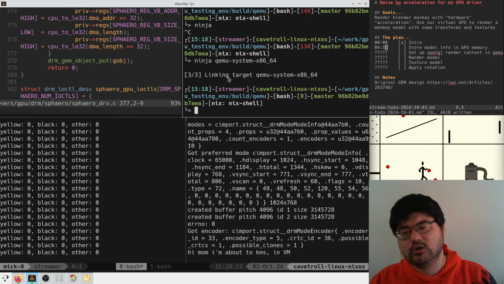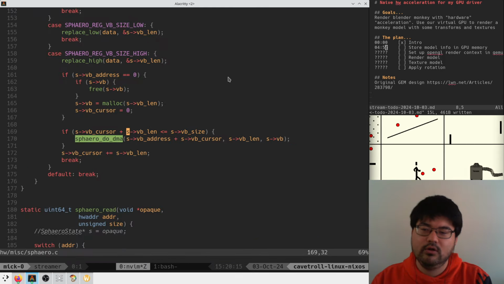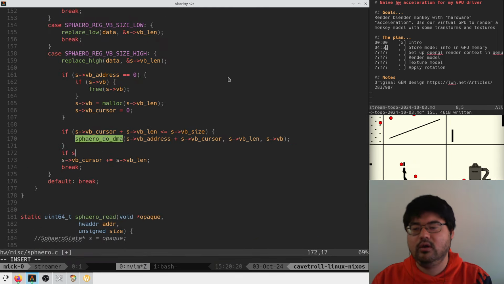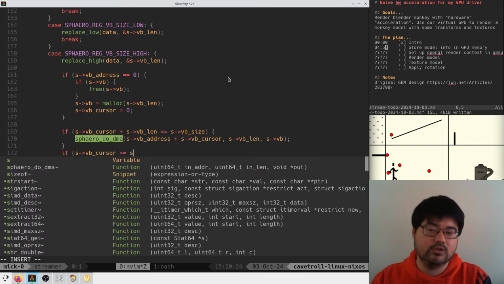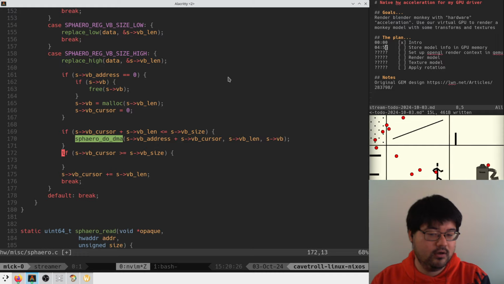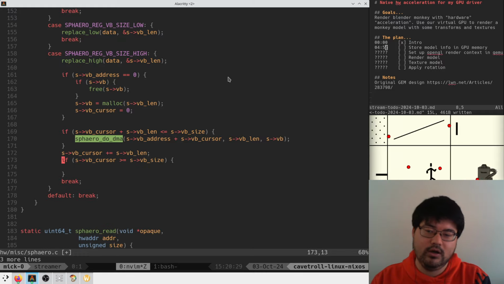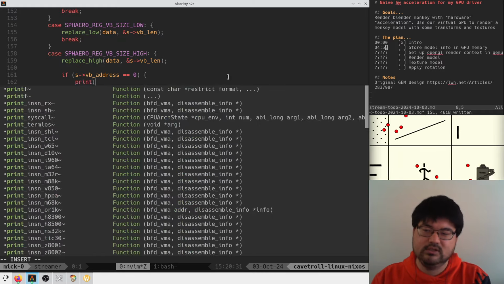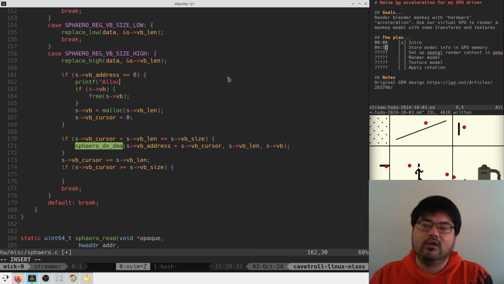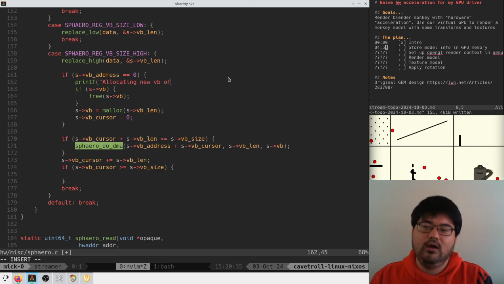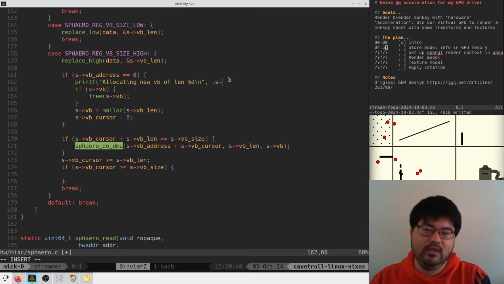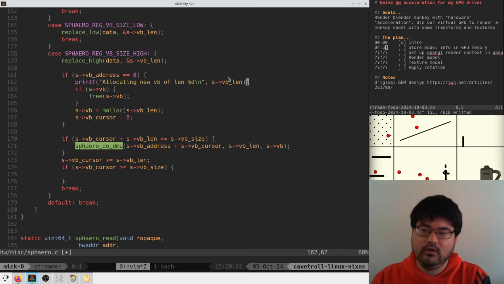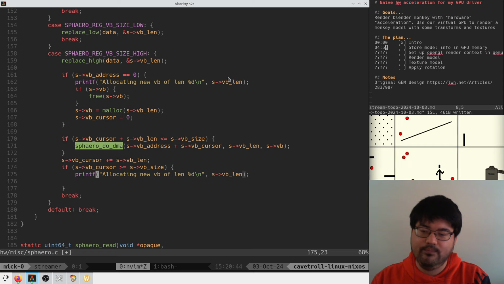Now, it would be nice to have some sort of proof about what we copied over. So maybe we can do, if SVB cursor is greater than or equal to SVB size, can we print out what we got here? And maybe we'll add a couple prints here. Like this should say allocating new VB of length, SVB len.